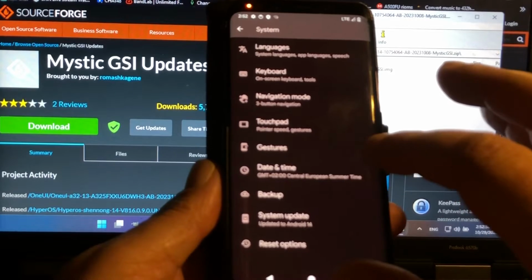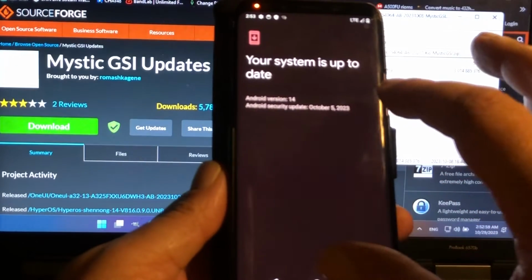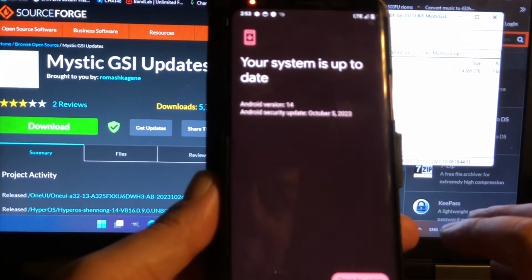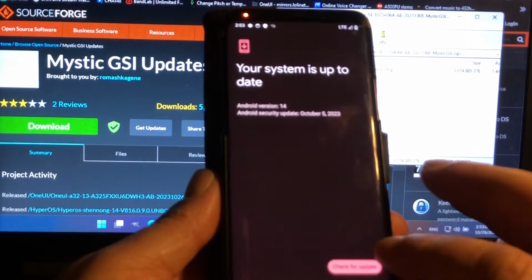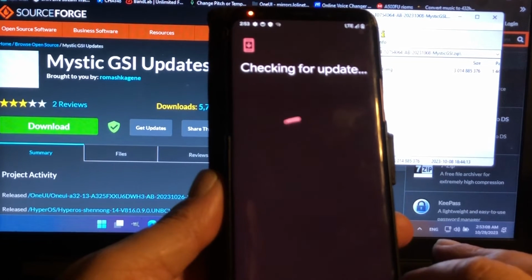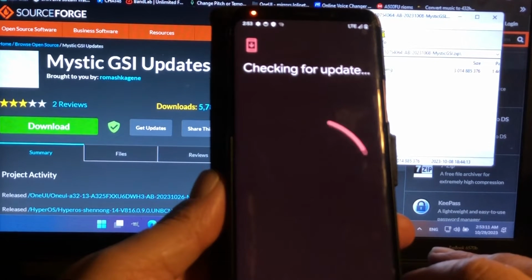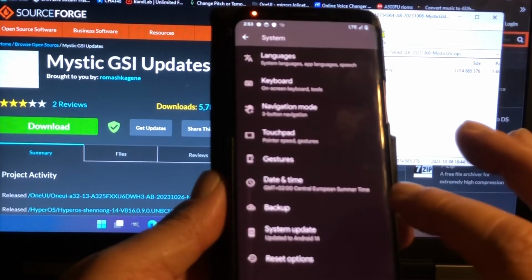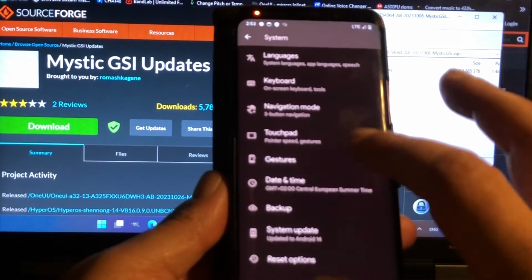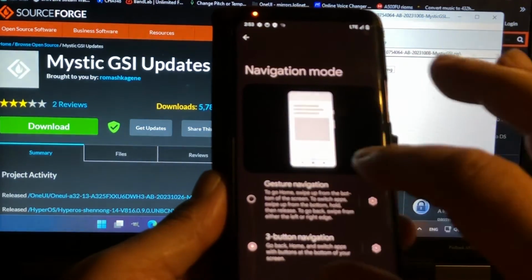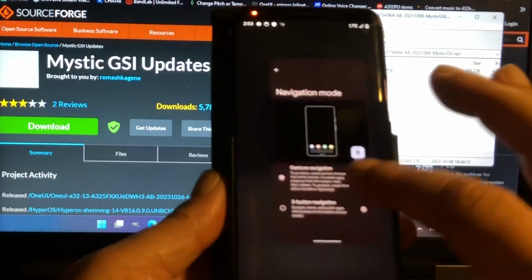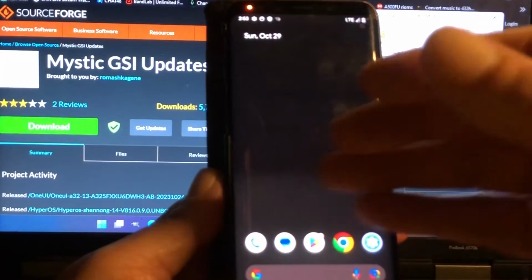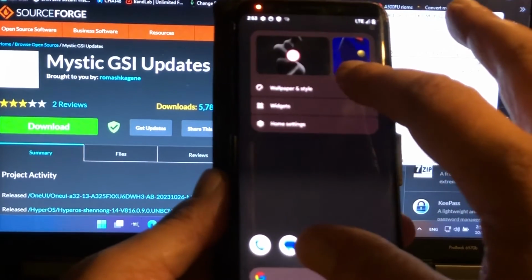This looks beautiful. Oh my goodness. Android 14. Android security update is October the 5th. Check for update. How can you check for update if you have no internet connected? Kaise bole hai? What is wrong with you, beta? So there you go, a beautiful, nice as well, black, no wallpaper.